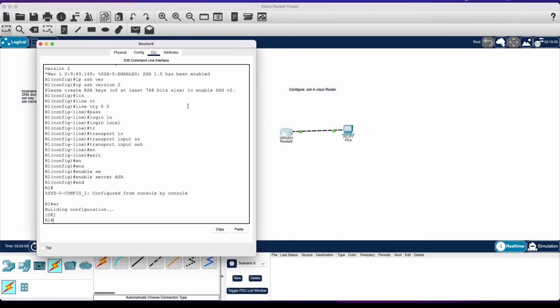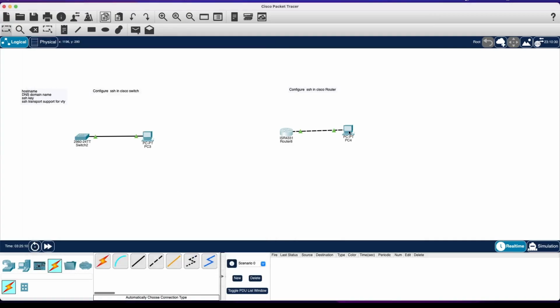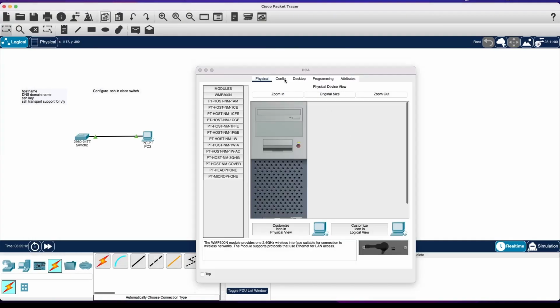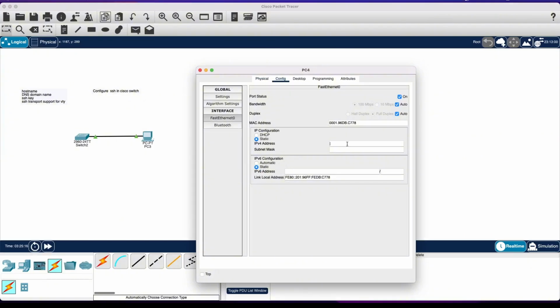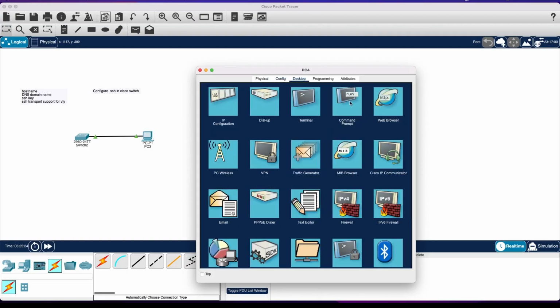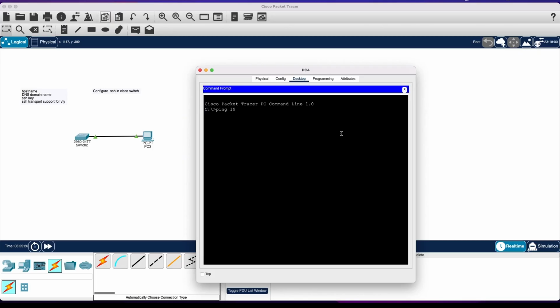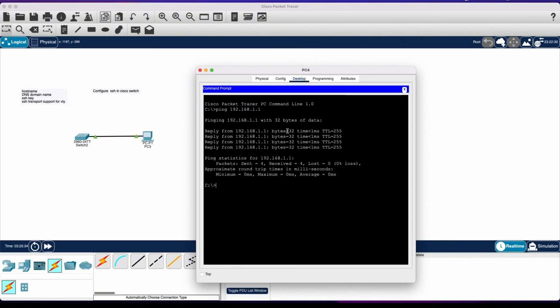Once you're done with the configs of the Cisco router, go ahead and configure an IP address on this PC, 192.168.1.2. And once you're done, go into the command prompt and try to ping the device, which is 192.168.1.1. Enter. Again, we were able to ping the device.